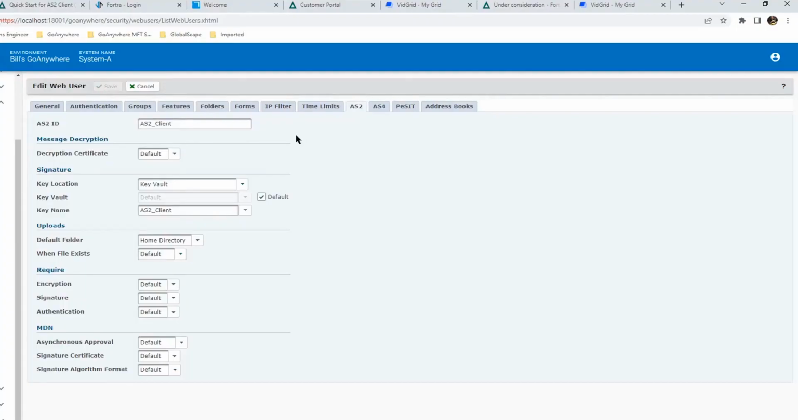On the AS2 tab, this is where we tie the trading partner's AS2 system ID to this web user account. This is the trading partner's AS2 system ID here. Trading partner certificate, again, this is what we're using to validate their signature. We have the upload default directory set to the user's home directory. This is why we did not set it on the listener. The other settings here, decryption certificate, where file exists, requirements, MDN receipts, we're going to use all default settings.